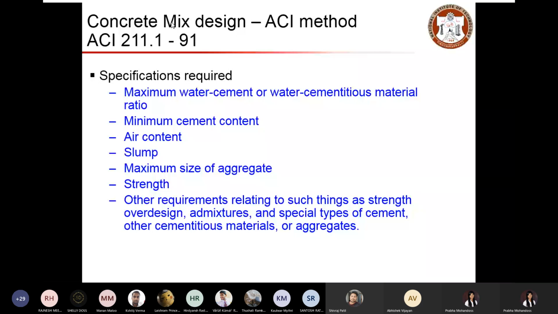Yes, ma'am. Okay. So this ACI code is a licensed code, and I'm not allowed to share that code, and that's why I have just taken a screenshot of that and included all the data that is required for mix design in this PPT. I don't know whether you can find or download this code by yourself.